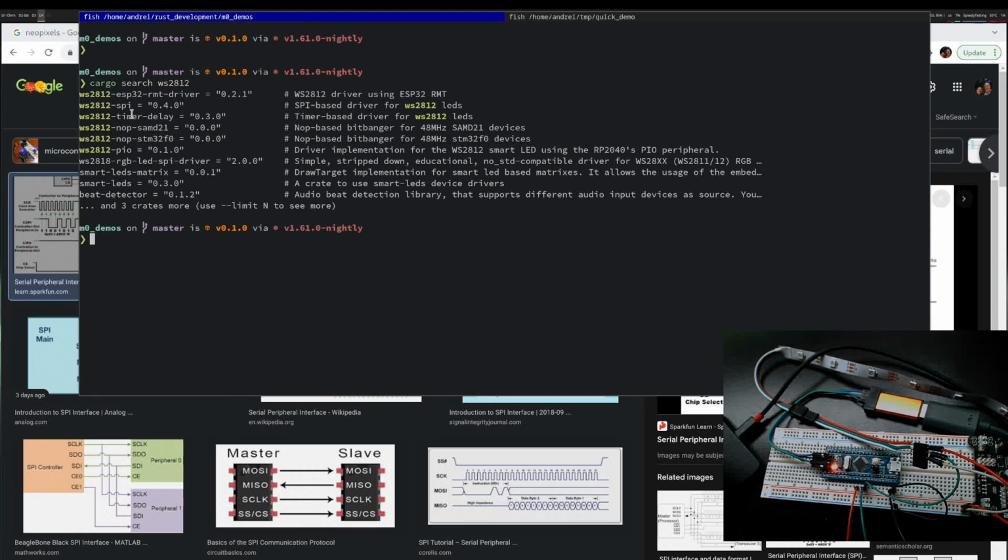And then you can also see quite a few SPI drivers. This is one that I tried first, and it is based on SPI, and it doesn't require STD. And then there are others that work with Raspberry Pi. So if I look at their description, you will see that this is for Raspberry Pi, let's say 2040.